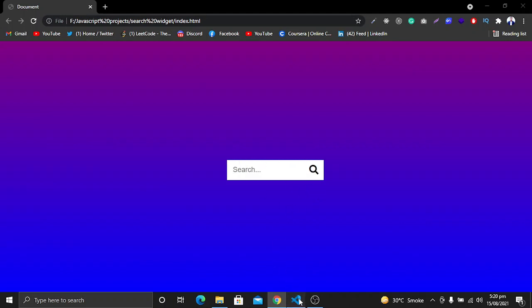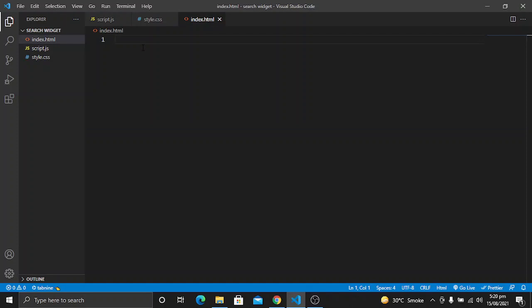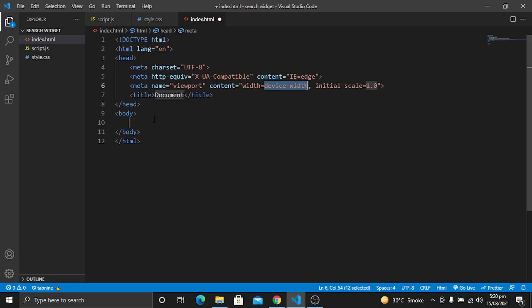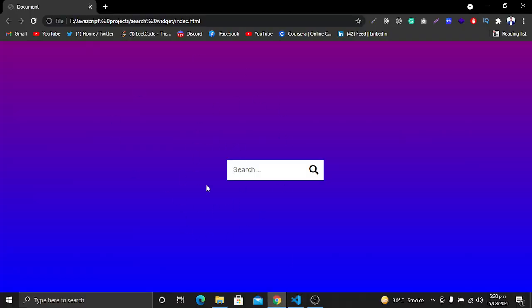So without wasting any time, let's go to our code editor. In the code editor I have three files: HTML, CSS and JavaScript. So first of all, I will create a mockup. Then in the HTML part, in the body section, we want the search field, and in the search container we want an input field and a button.